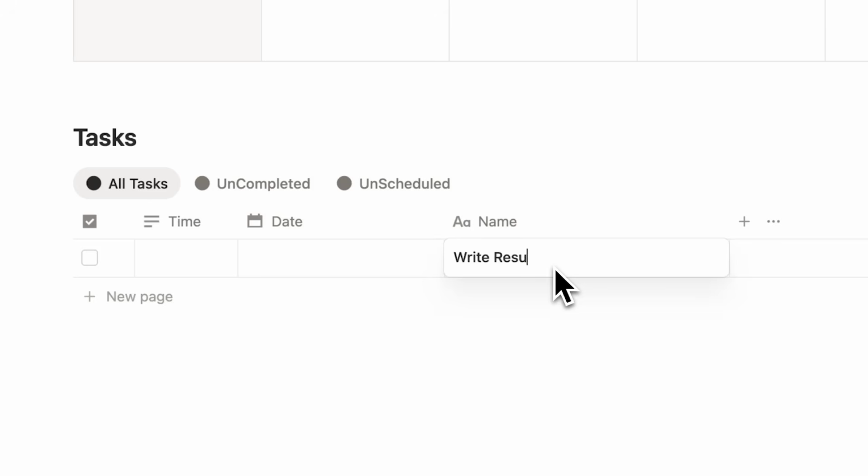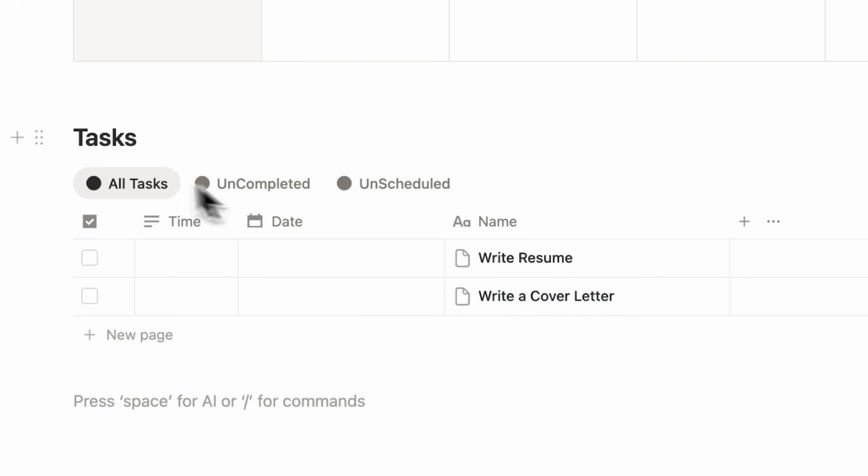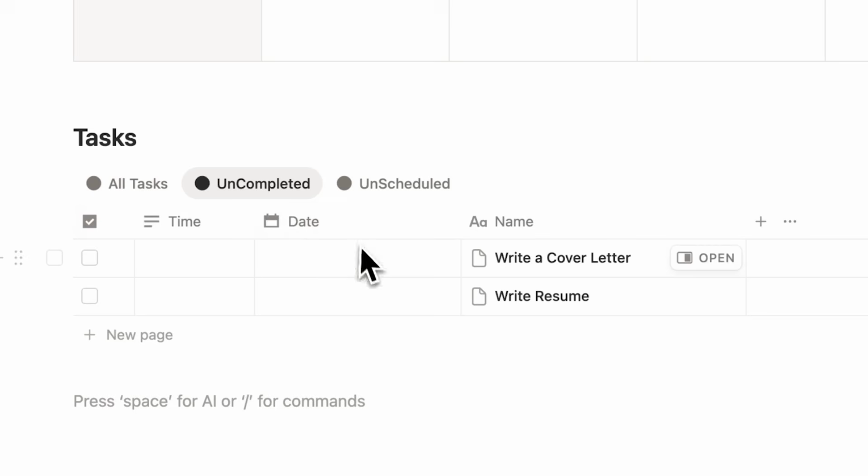So let's say we have to write a resume, and let's say we have to write a cover letter. These are our tasks. I can add these here to my task list. Anytime I think of a task, I simply write it here, and you can find it here under all tasks. And of course, you can find it under uncompleted because you haven't completed them yet. And you can find them here under unscheduled because we haven't given them a date yet.